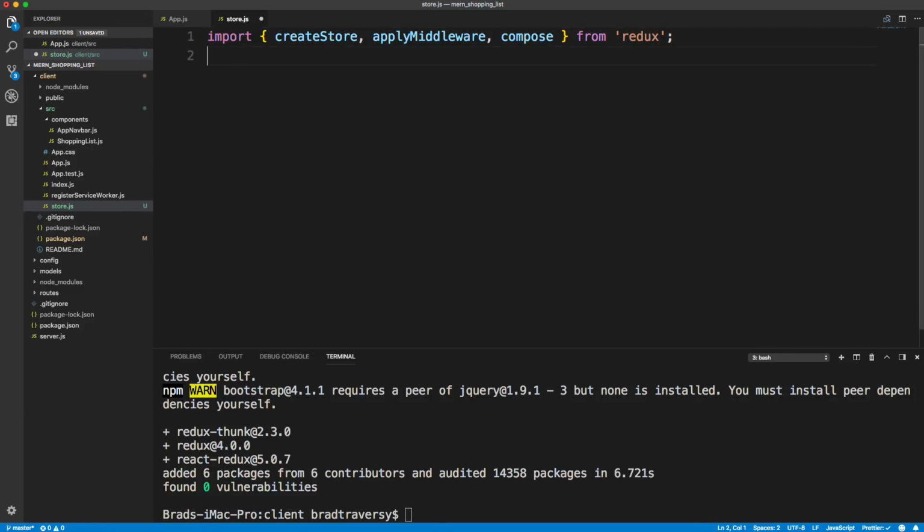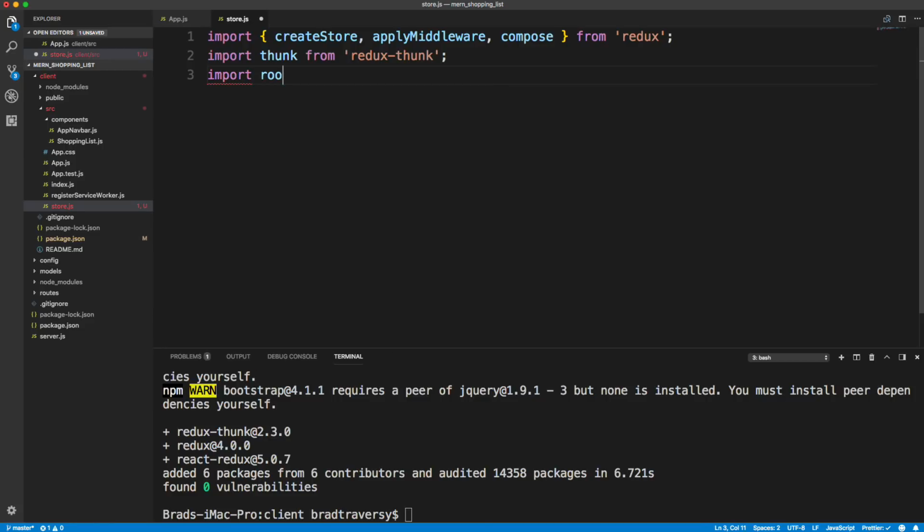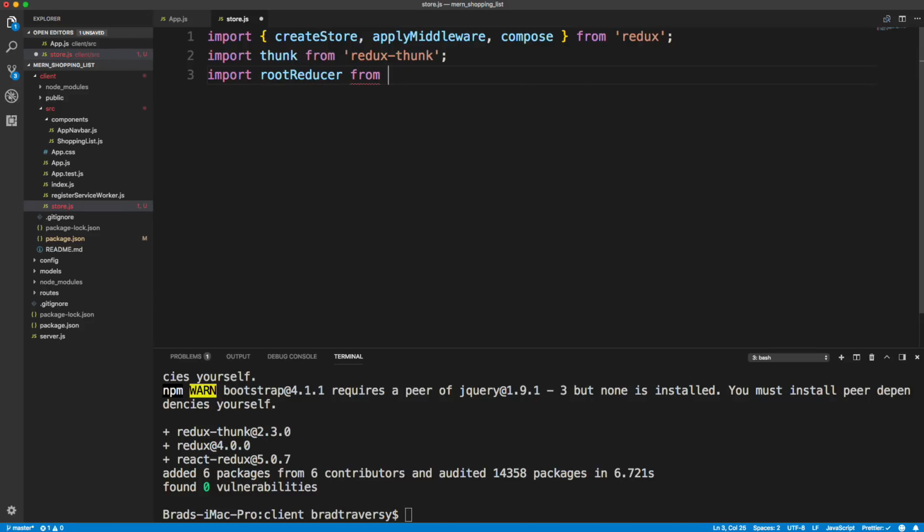All right, now we also want to import Thunk, and that's going to be from Redux-Thunk. And we also want our root reducer. We haven't created that yet, but I'm still going to bring it in because we will create it. So import root reducer from, and it's going to be in a folder called reducers. And I'm going to call it index.js, so we don't have to do it like this. Since it's called index.js, we can just leave it like that. So those are our imports.